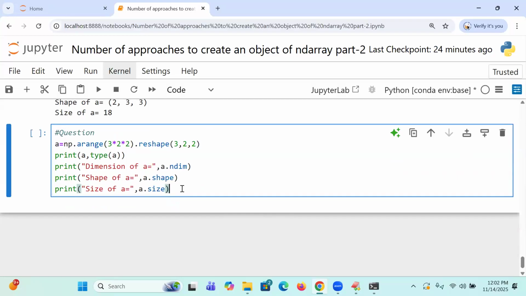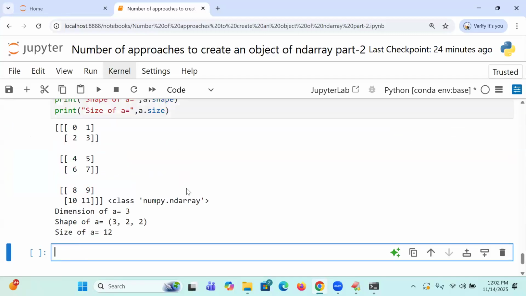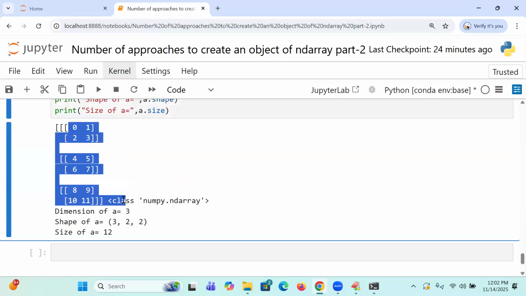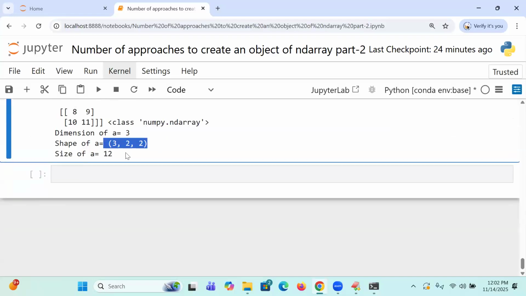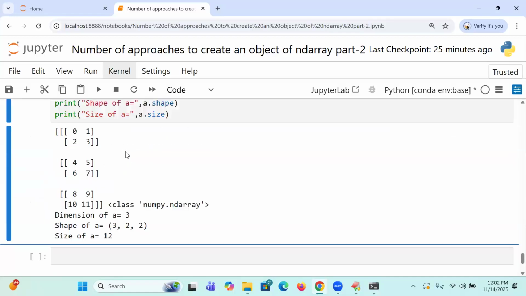Size is 12. Why confusion? Shape is how much? 3 comma 2 comma 2. Number of elements, 12 elements are going to come. See that? 3 matrices, each one contains 2 rows and 2 columns. Dimension is 3, same shape, and the number of elements are like this. Clear or not clear? Yes.